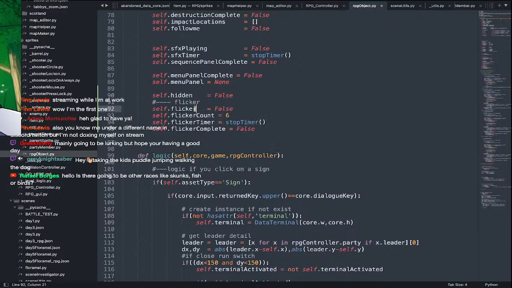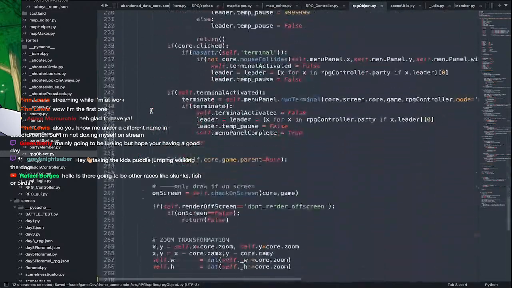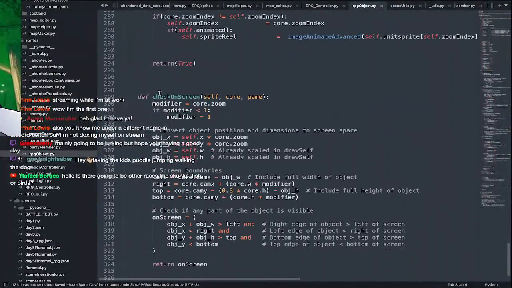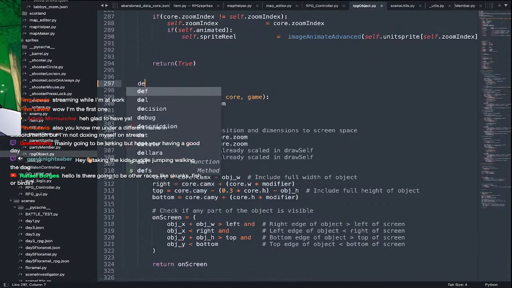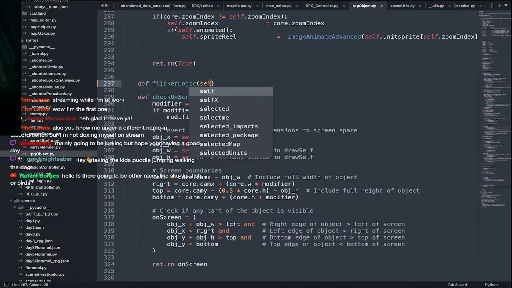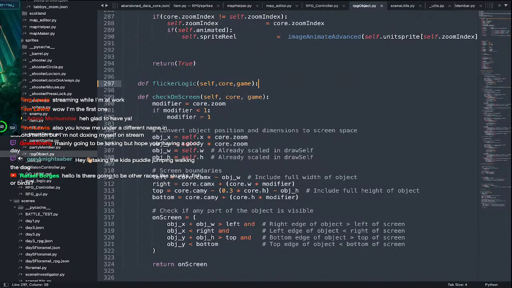So now we need to get the logic for the flicker stuff. So rather than messing up the draw self, I'll make a separate one. Def flicker logic self core game.